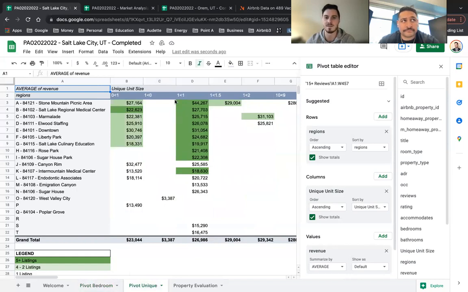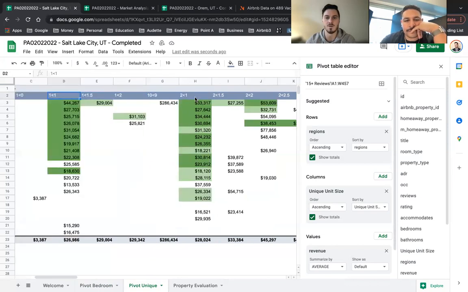This is a pivot table based off of bedrooms and bathrooms. You can see here that it's the exact same regions on this side, but up top here, we're looking at a studio with 1 bed, a 1 bedroom, 1 bath, a 2 bedroom, 1 bath, a 2 bedroom, 2 bath, right? The reason we do this is because you can see a 2 bedroom, 1 bath on average is making 33,000, but a 2 bedroom, 2 bath on average is making 53,000.